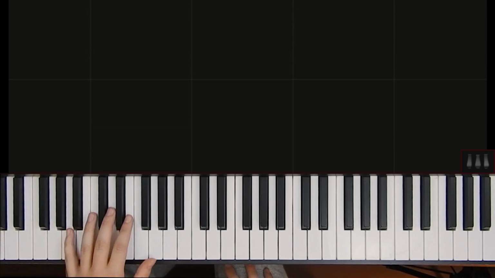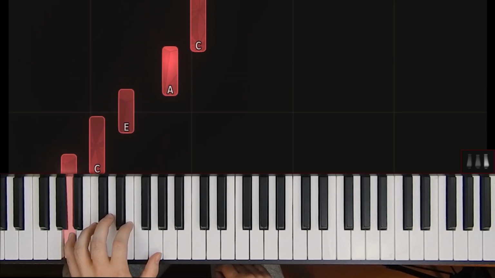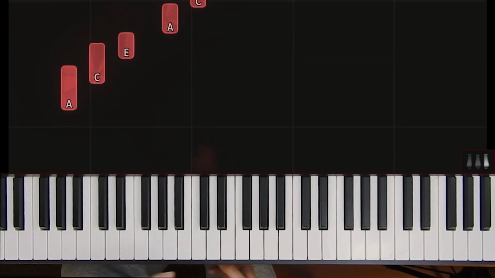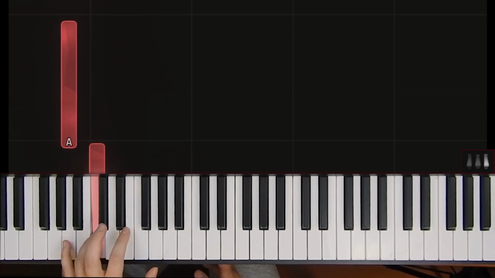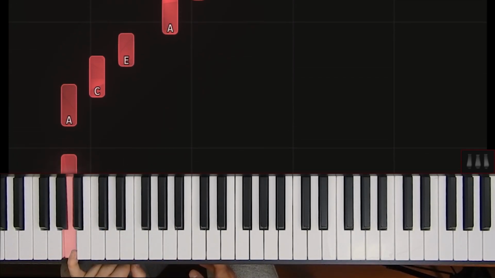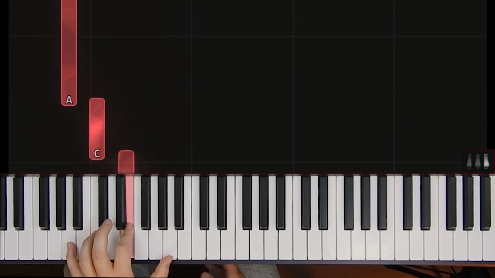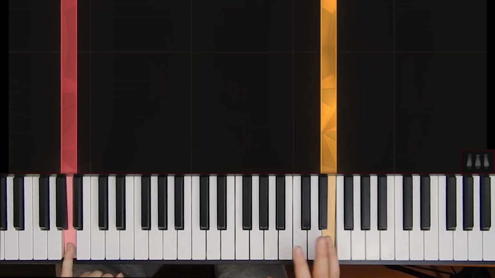Let's start with the left hand. 5, 4, 2, 1, 2. So what was happening here is an A minor arpeggio. We start with the bottom, go to the top, and back down the same way we went up, right? 5, 4, 2, 1, 2, 1, 2, 4, 5. And when you get back down to this A, this is where the right hand comes in.